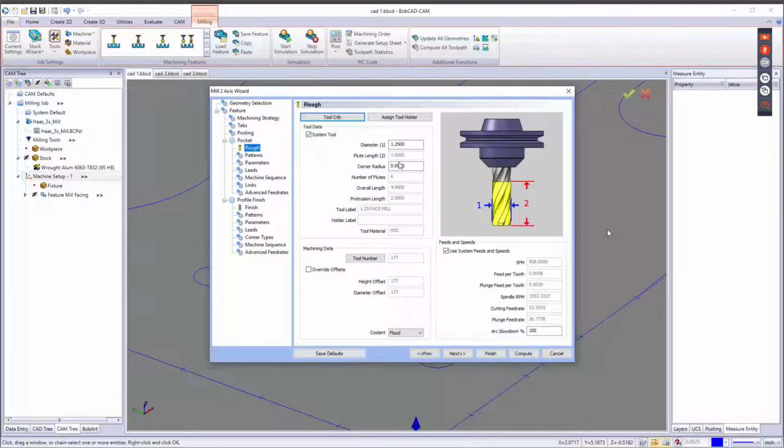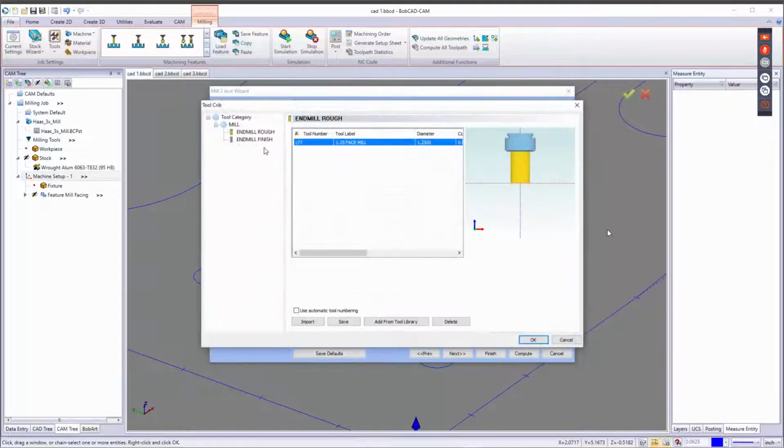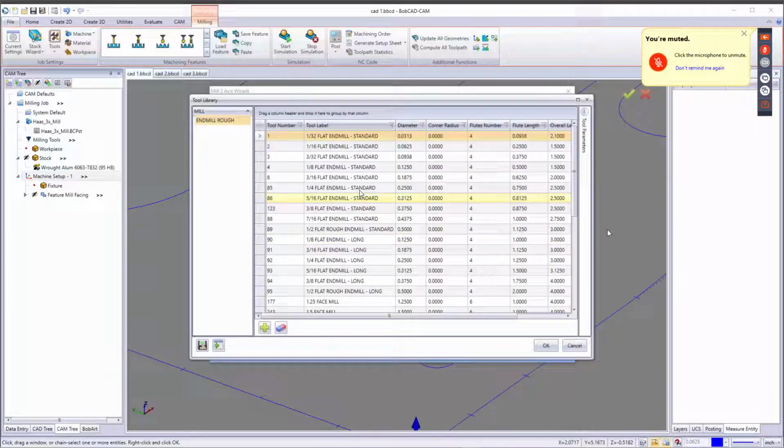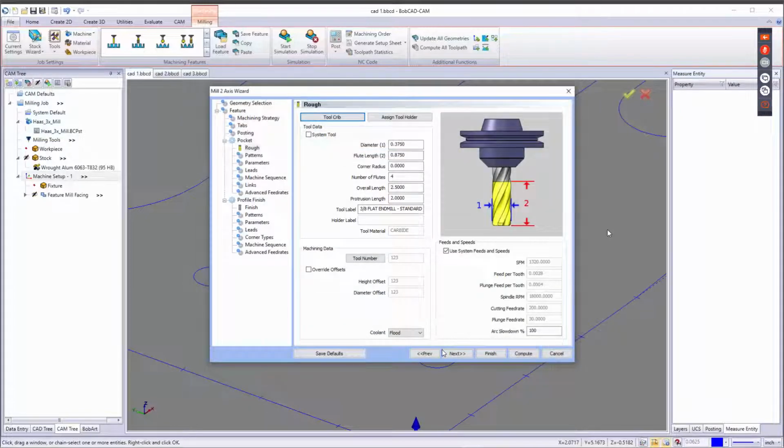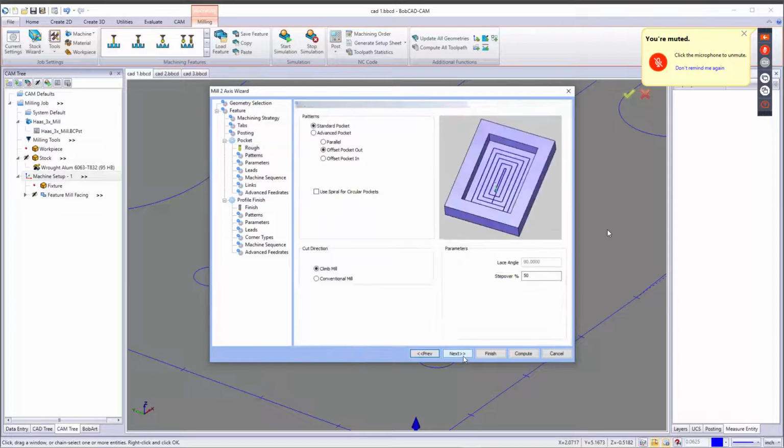You'll notice it's picking up our 1.25" face mill right there. Of course, it's not the tool we want to use. Let's go ahead and go to Tool Crib. We'll click on ML Rough and then click Add from Library. Let's go ahead and choose this 3/8. That's usually my go-to tool. You can choose whatever one you want. That should be good. I'm going to click OK. All my numbers are good. I'm going to go ahead and hit Next.